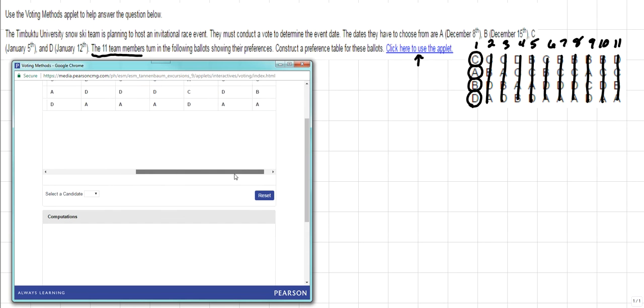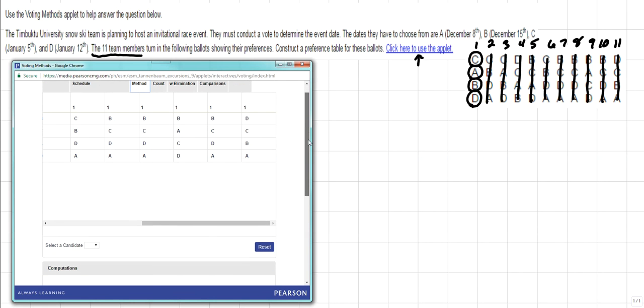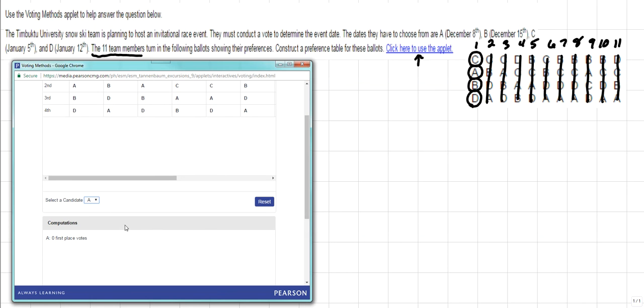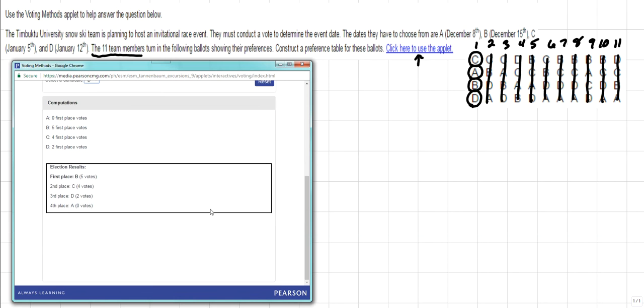We can even scroll through the table to make sure that we have inputted the data correctly according to the table that was given in the problem. But now we're going to select a candidate. So we'll select candidate A, and that's going to tell us the number of first place votes. Then we'll select candidate B. There were 5 first place votes. Candidate C, there were 4 first place votes, and then candidate D with 2 first place votes.